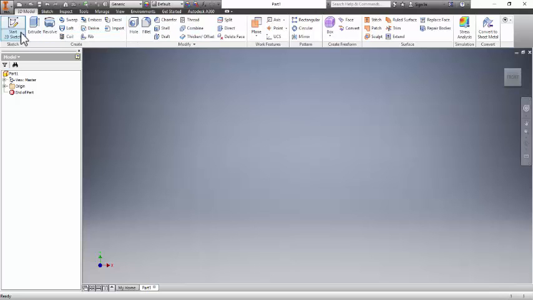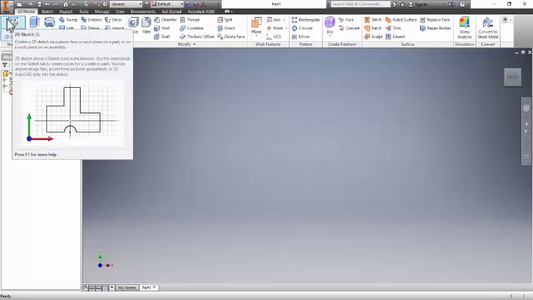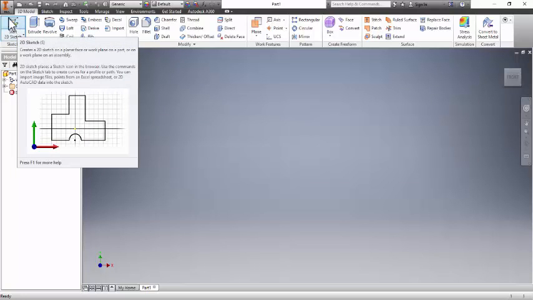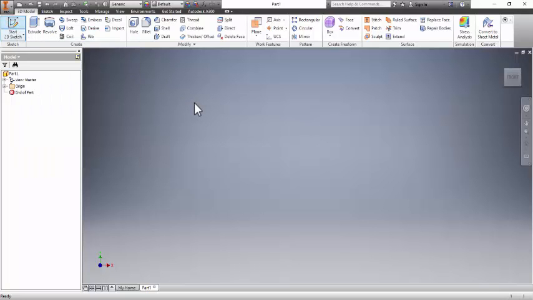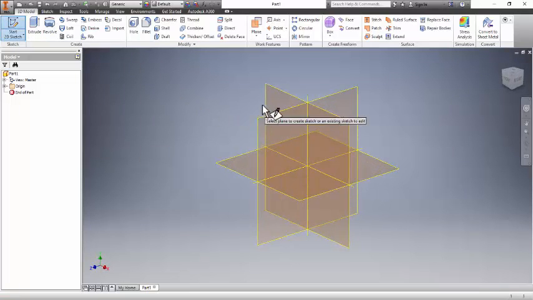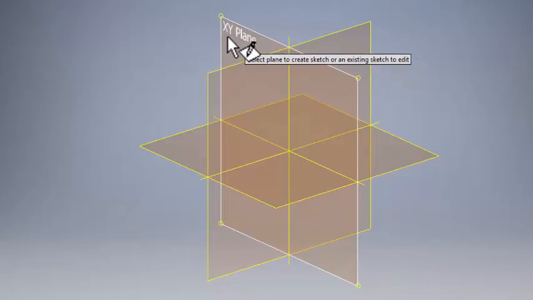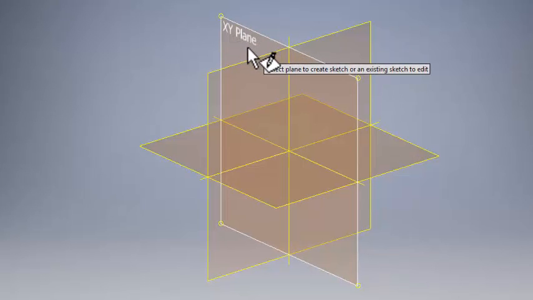So we're going to start drawing by clicking this little square area, and it's the Start 2D Sketch. Okay, all you need to do is click this little rectangle, or at least the start of the rectangle. Once you click that, it's going to give you 3 different planes to choose from. We're always going to choose the XY plane.